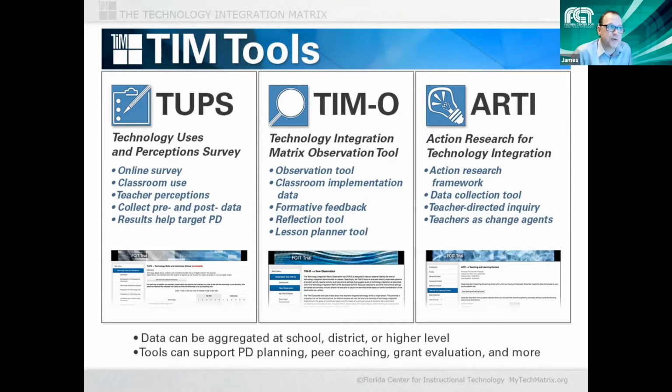The TIMO is a classroom observation tool, and that gives you data about actual implementation. So where the TUPS is a self-reported survey where you're asking people about how frequently they do certain things or what their perceptions are, the TIMO puts you in the classroom or in the classroom environment. It could be online to describe that lesson in terms of the TIM. How is the technology being used in terms of collaboration? How is it being used in terms of student-centered learning? So that you can get a good description.